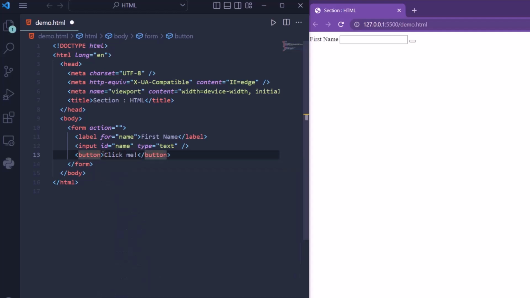But this button element must have type attribute which specifies the type of this button. Now I have explained the types of button in the previous video. So we have a normal button, we have the menu button, and then we have a reset button which will just simply reset the form, and then we have the submit button. And the submit button would take the information from the form and send it to the backend.